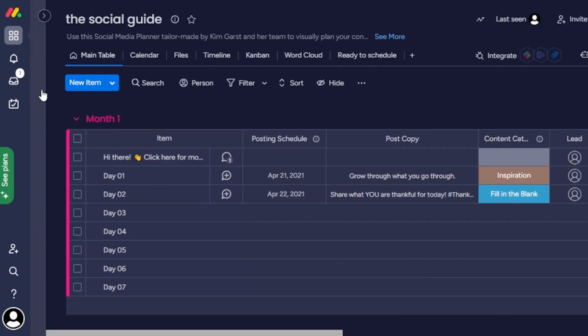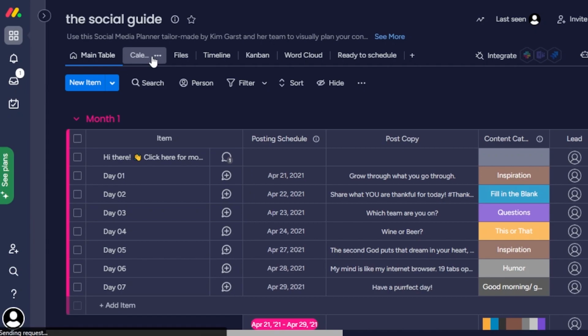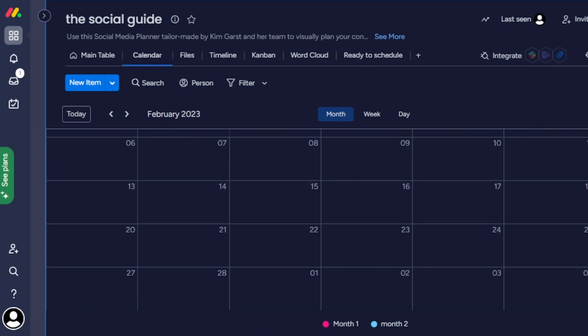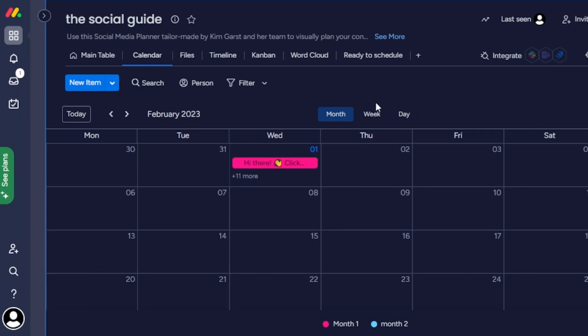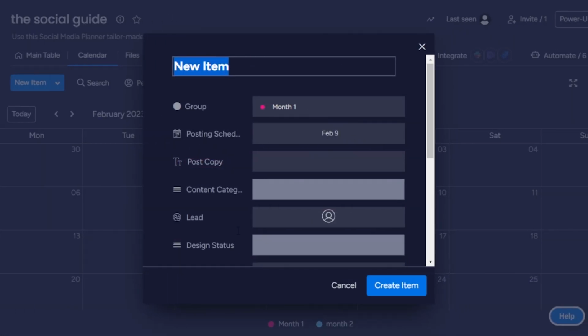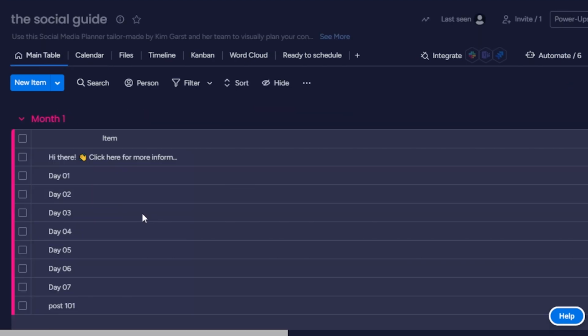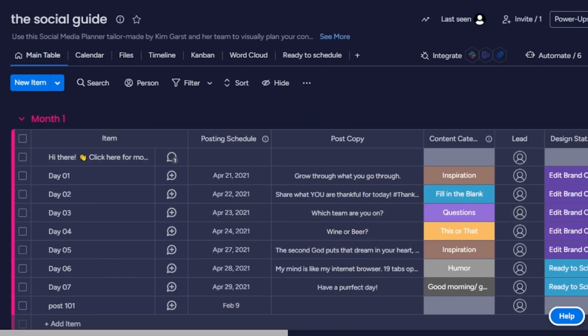If I take you back to the workspaces, we can switch to the calendar view as well. This is important, and I want to show you. A calendar view is actually really impressive when it comes to social media managing. I prefer a calendar view as well because it gives you a very quick idea of when you're going to post what. So for instance, I want to schedule or add an item for Thursday. I'm just going to click on add right here, and I'll be able to create a new item here. I'm going to call it post 101, enter, and the item will be created. So this is how Monday.com works, and you can use it for your social media.